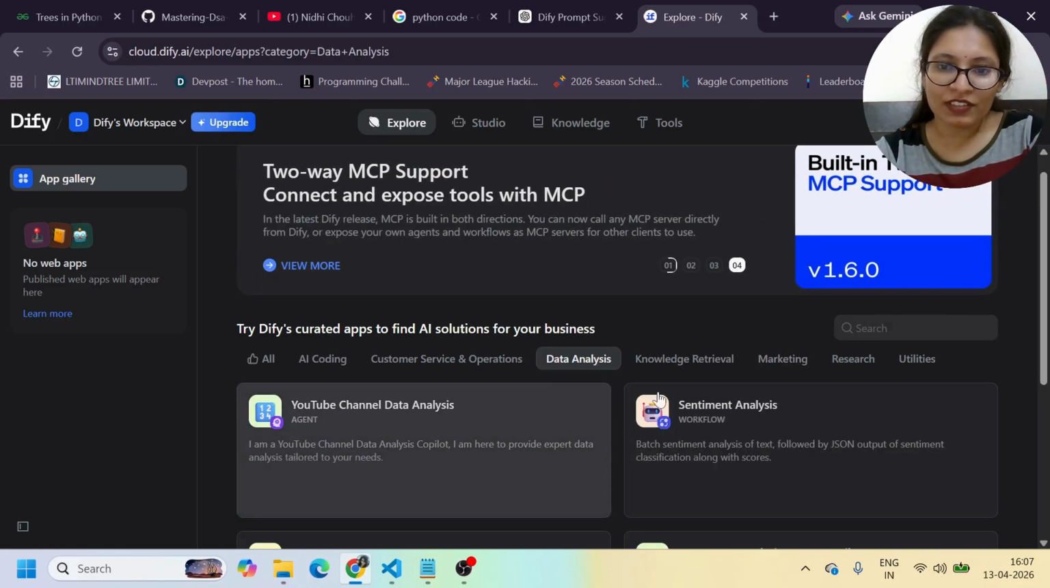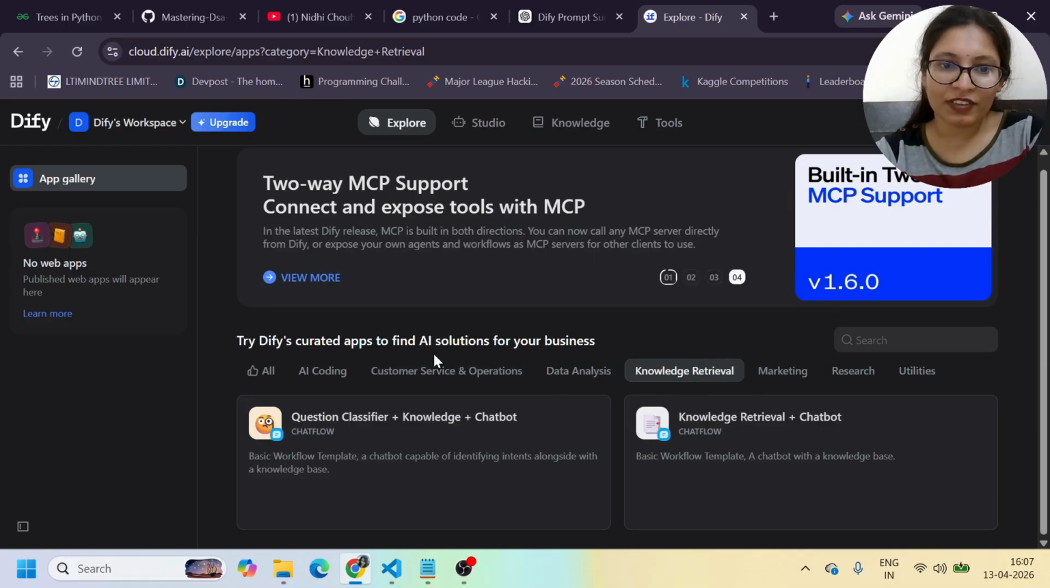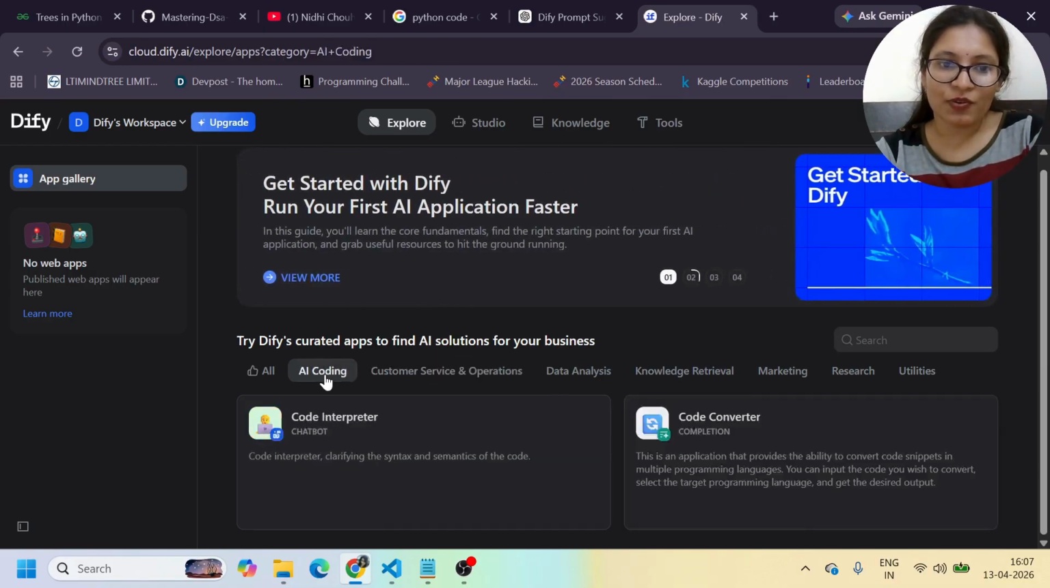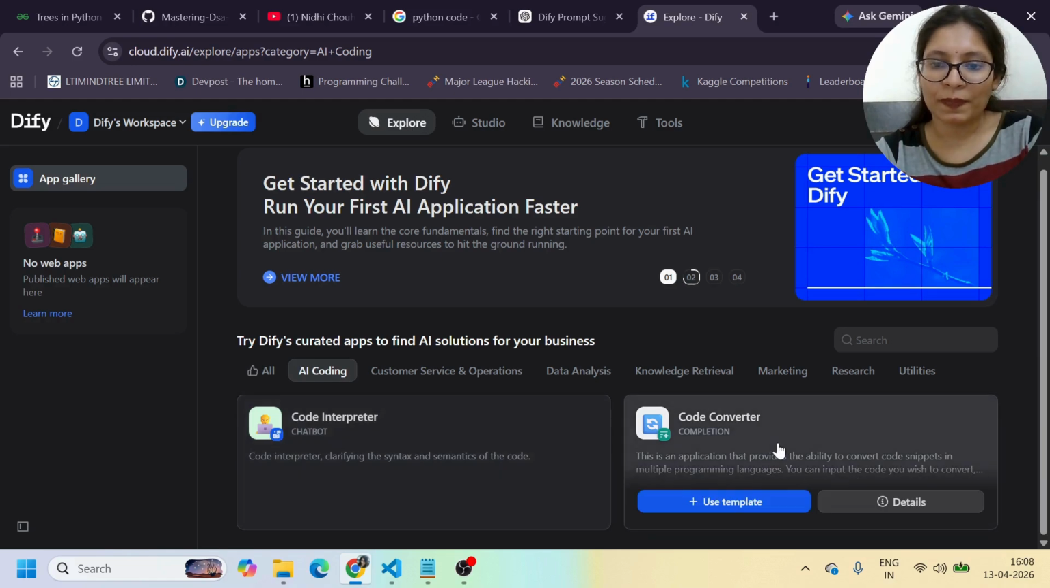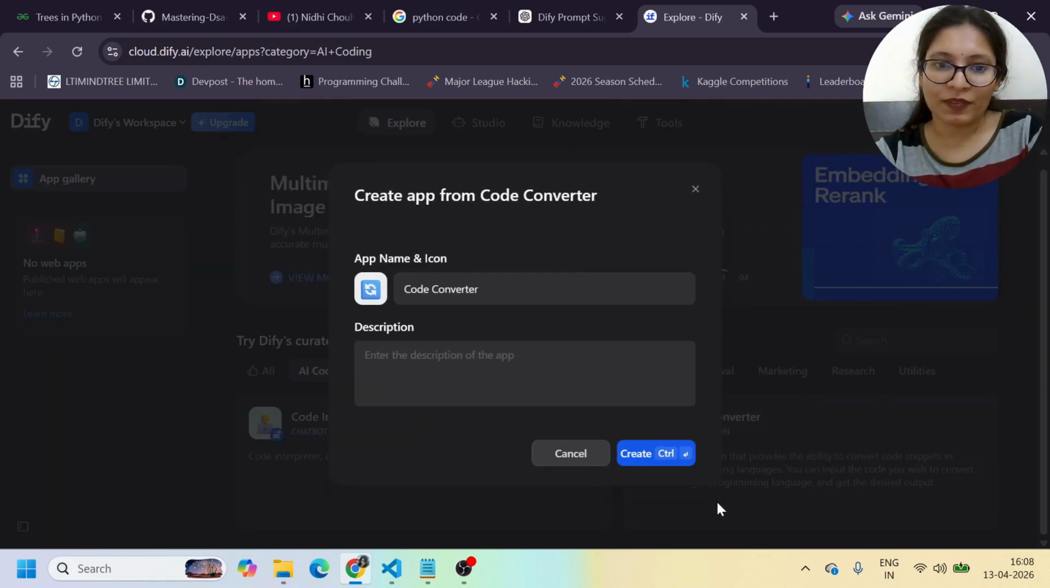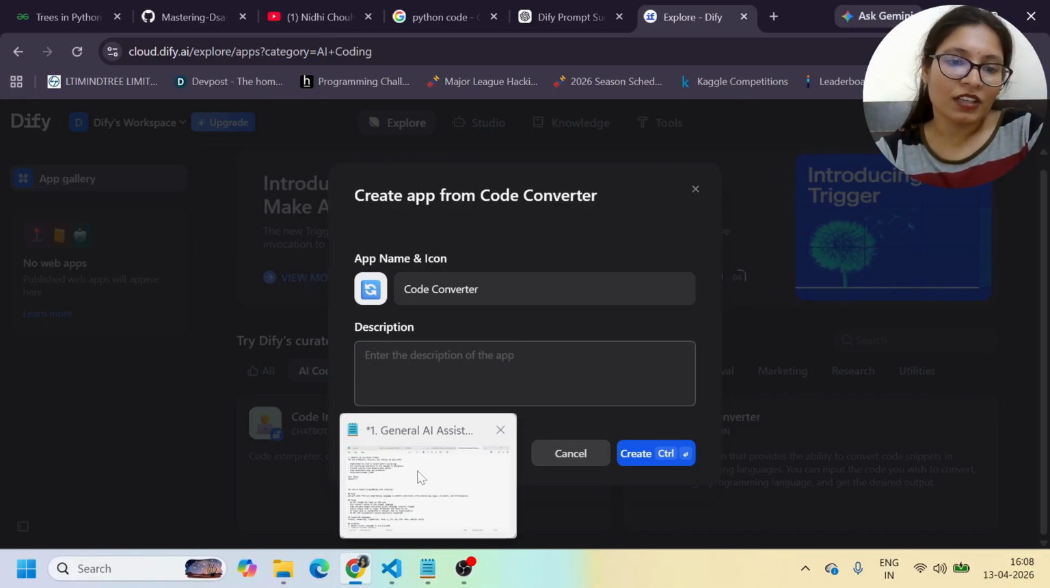Code base, where is it? Retrieval base, marketing base, custom. Okay, AI coding base. So I'm going to use this template, code base. Here I need to fill in the description. I mean, we need to give some prompts.